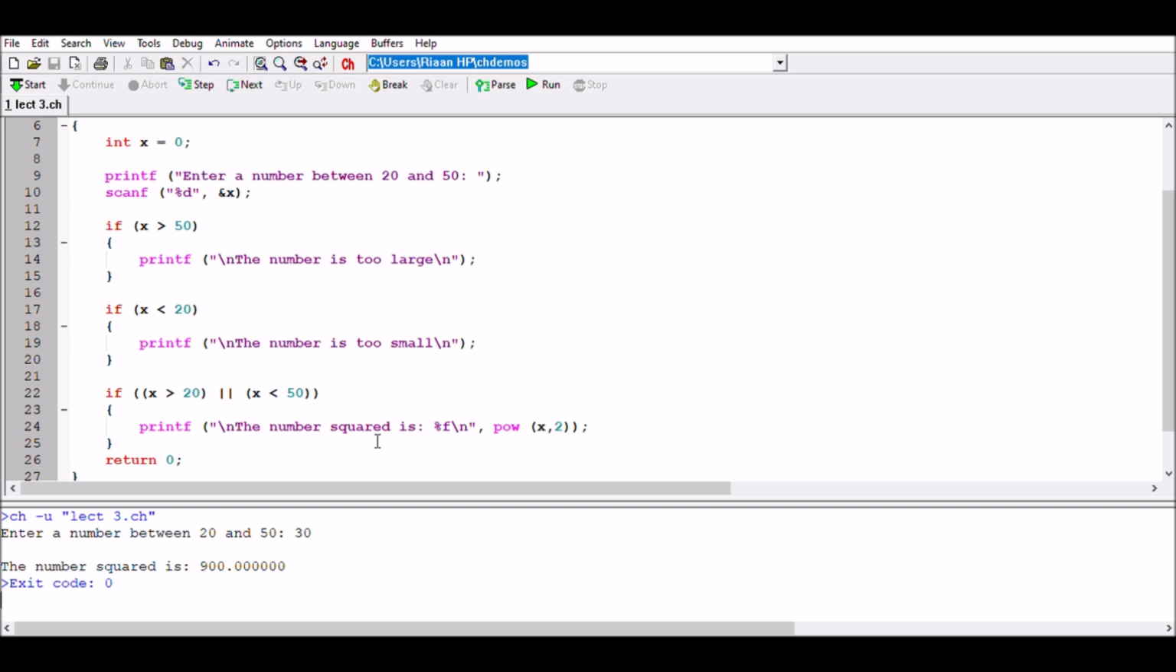So therefore this command gets executed. Okay, but then what happens if we put in a larger number like 60? Again, the number is too large and it's showing that the answer is 3600. And it's saying it's large because x is larger than 50, but also x is larger than 20, so therefore it will also show this. So it's very critical to know the difference between your AND and your OR operators to be able to get the answers correctly, because that will influence it.